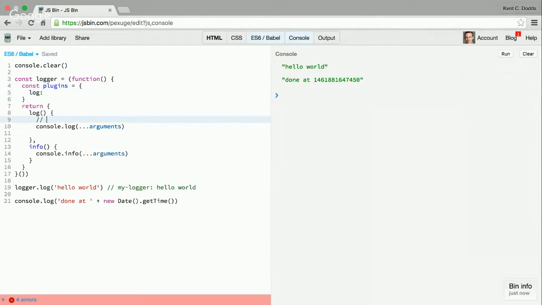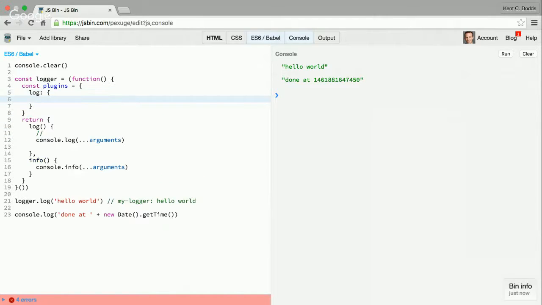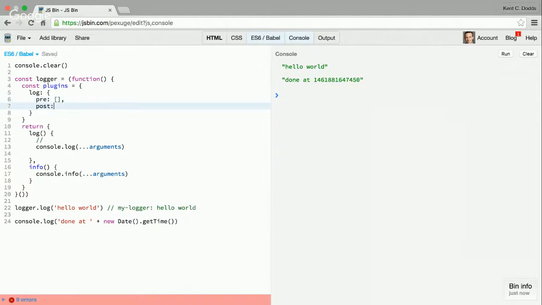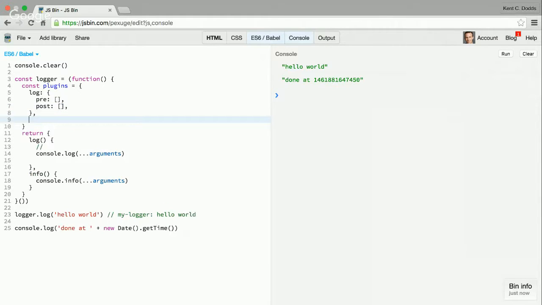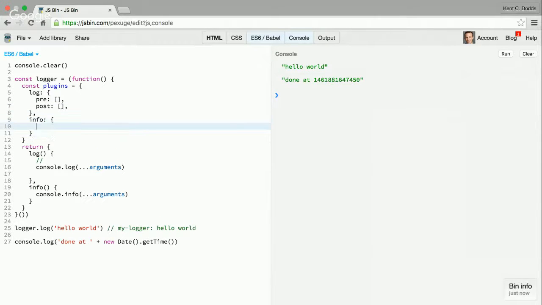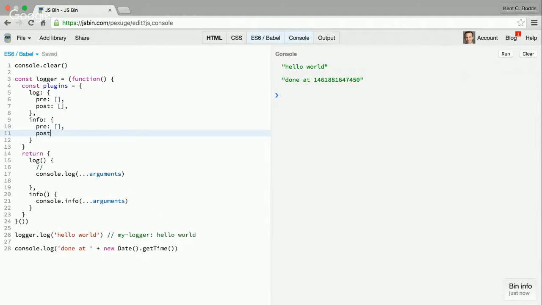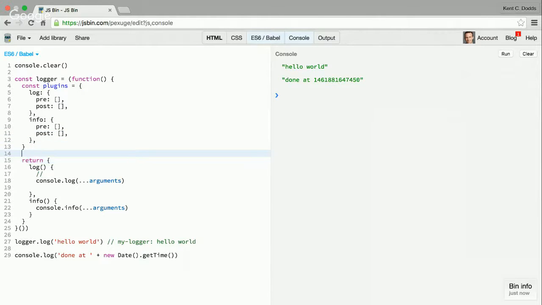But because I want to be able to hook into both before this console log happens and after the console log happens, I'm going to make this log an object that has a pre, and that'll be an array, and a post, and that'll be an array. And then I'll have an info, that'll be a pre and a post. And then I'll need to expose this plugins API.